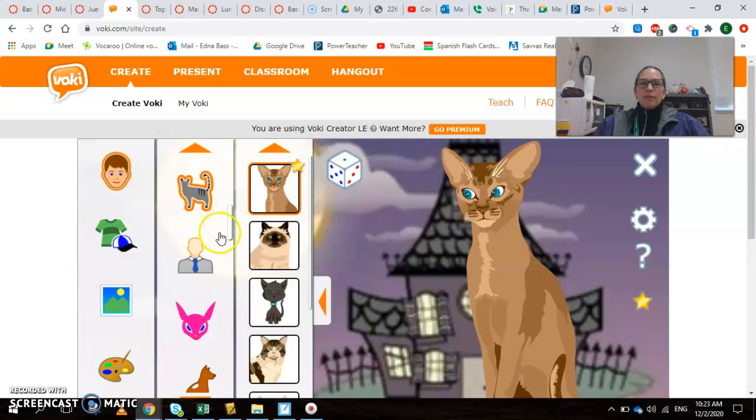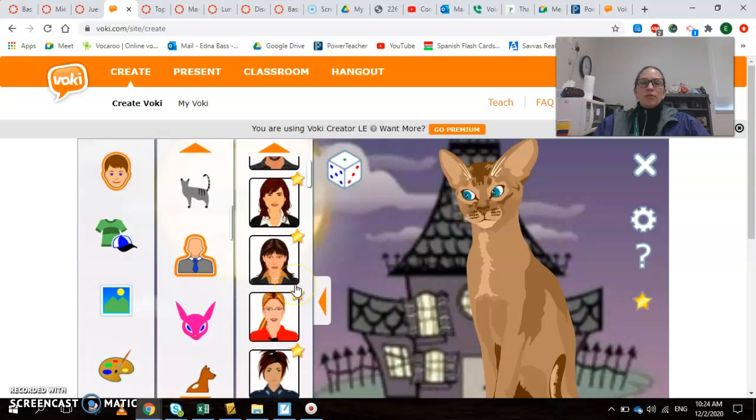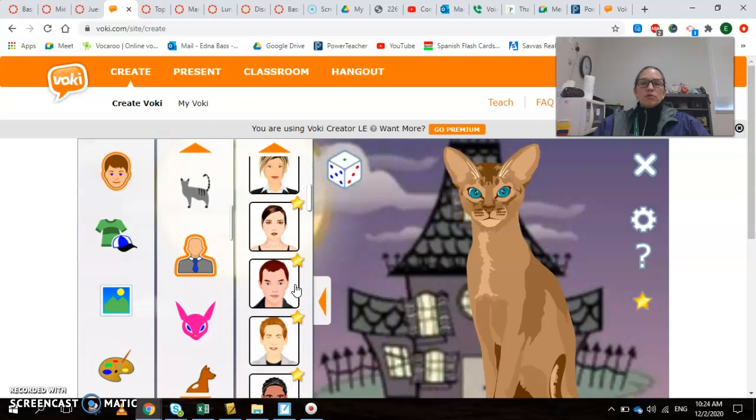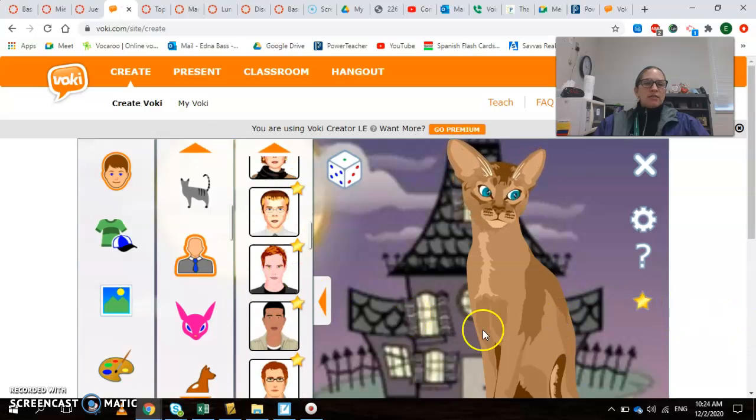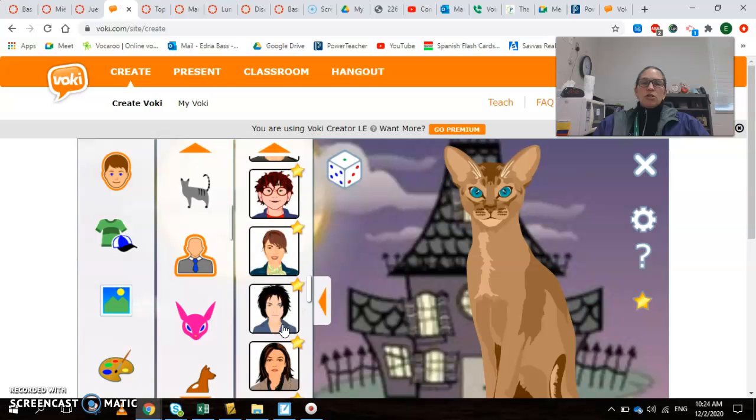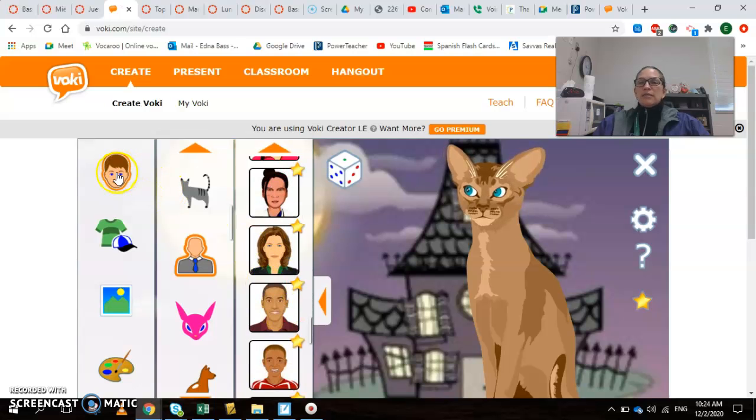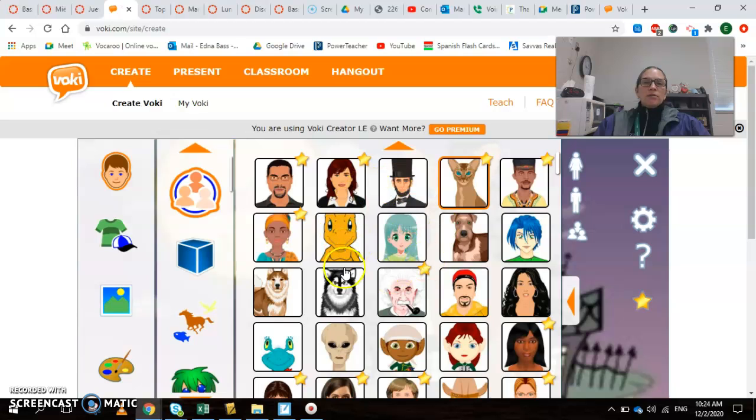So you can pick a person. Now these characters that have a star, they don't work for our purpose because when you want to save it, it's not going to let you save. Even this cat has that star. So you see, it says premium right there. That means you have to pay for that. We're not going to pay. We like free stuff. The easiest way is to go to the top and it shows all the characters. And then when you see the characters, you see the ones that don't have a star. So you can pick your character.